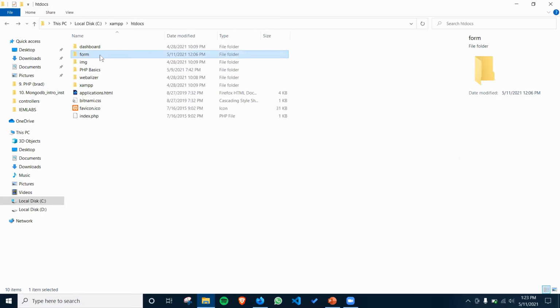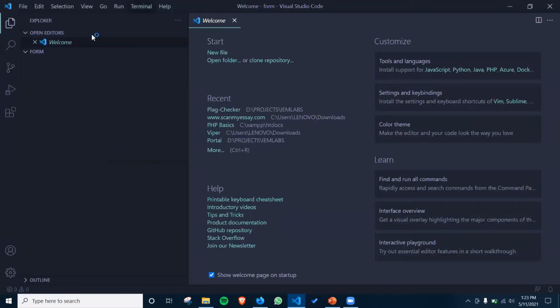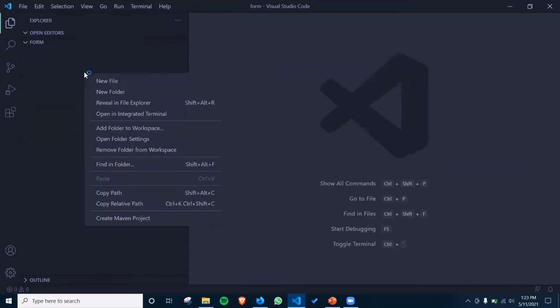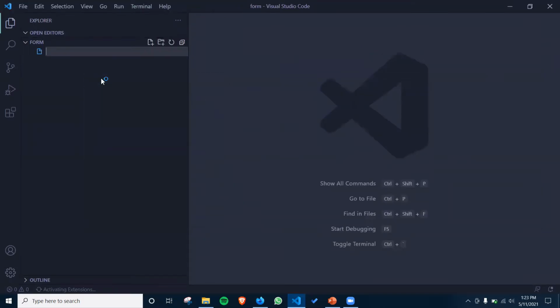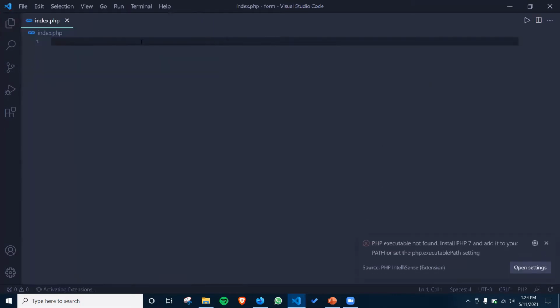I have already created one form folder. Now open this with your favorite code editor. I'm opening this in VS Code. Now here, let's create a file named index.php and let's write some code here.